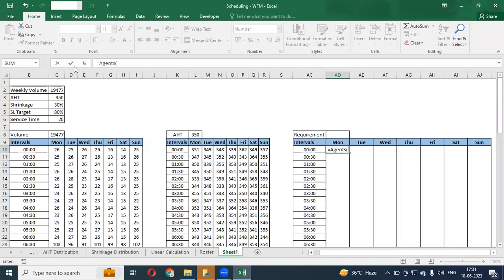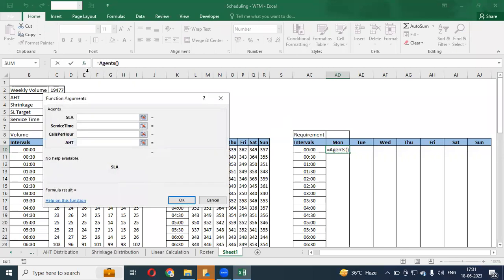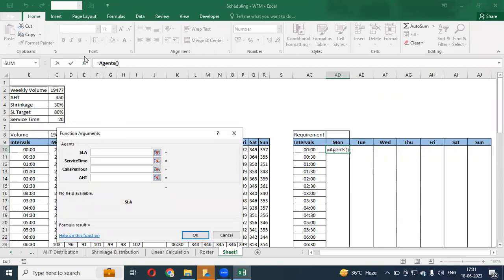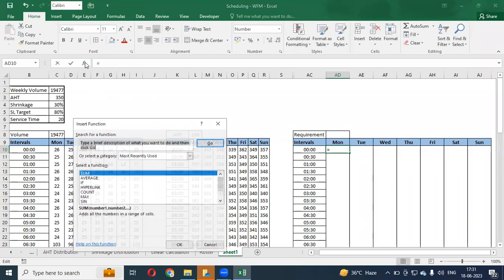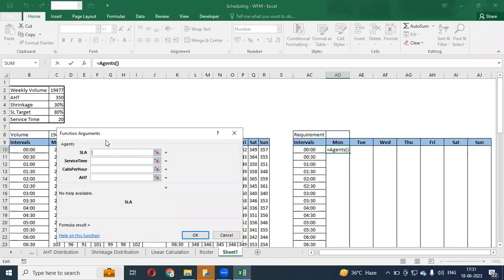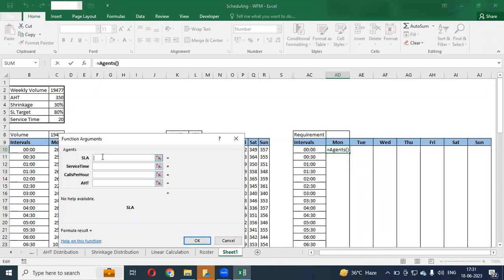if you are not aware of the arguments, what you can do is just click on FX. Click on FX for agents, so it will be easy to apply the formula. Here you can see that it is asking for SLA. My SLA target is this, I'll fix it. My service time is 20 seconds.